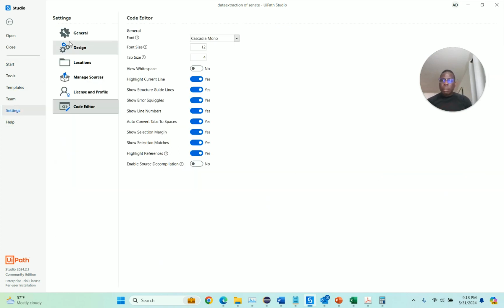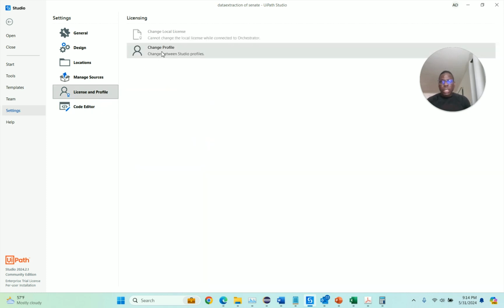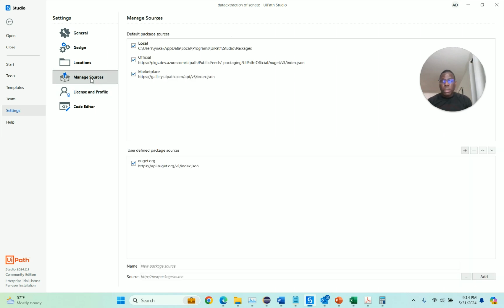Settings here is where you change things. I'm clicked on code editor now. I don't typically use it, but if you wanted to change the font, you could do that from here. The size, the tab size, and little nuances you want to change. Here's if you want to change between studio profiles. These are the default places. Right here, this is where UiPath Studio is, the actual application and its packages. This is the web version, and this is the marketplace if you want to get stuff to add on to your automation, which we'll talk about later.